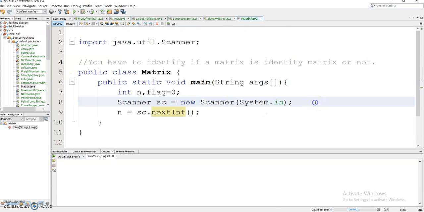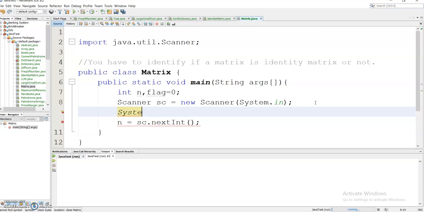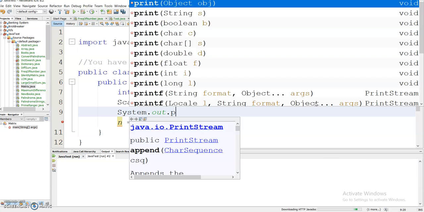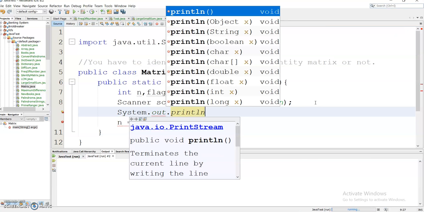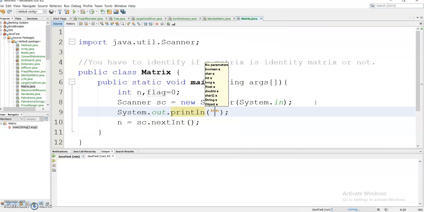And now I will just write a print statement so as to inform the user that he needs to enter the number. System.out.println enter the size of matrix.